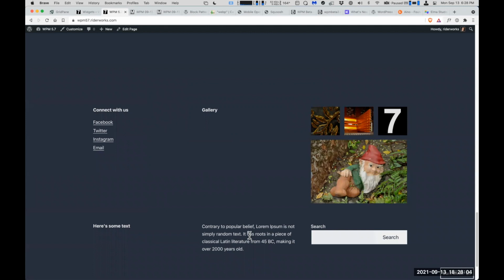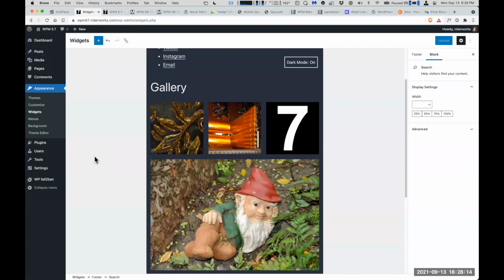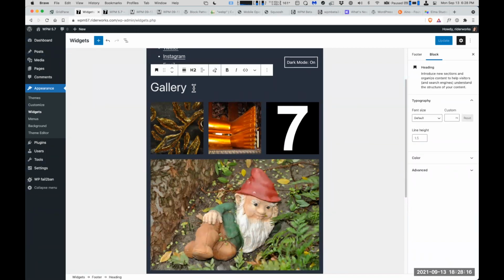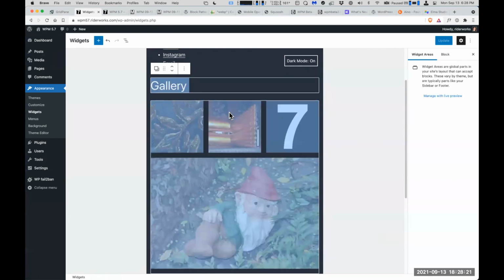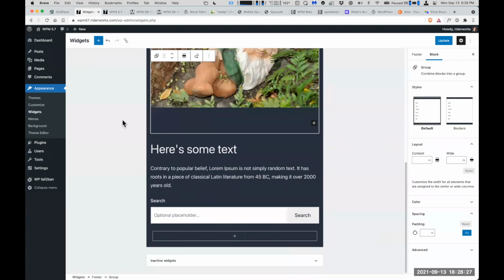And what it's doing is it's taking each individual block and setting it up as if it was a specific widget. So the easiest way to fix that is to come back and actually wrap these things into what's called a group. So I've selected the top one here in gallery. I'm going to shift click the bottom one, and you can see they changed. They're both here. I'm going to set them up as a group and so wrap those together.